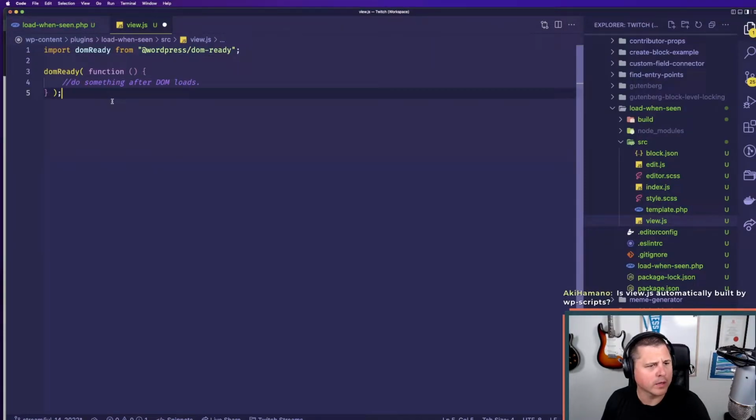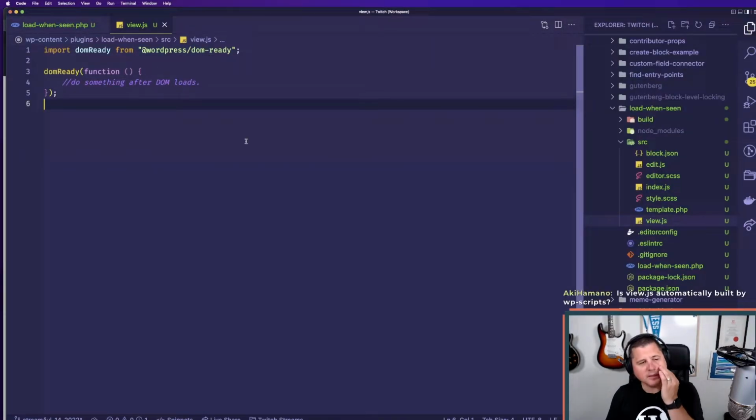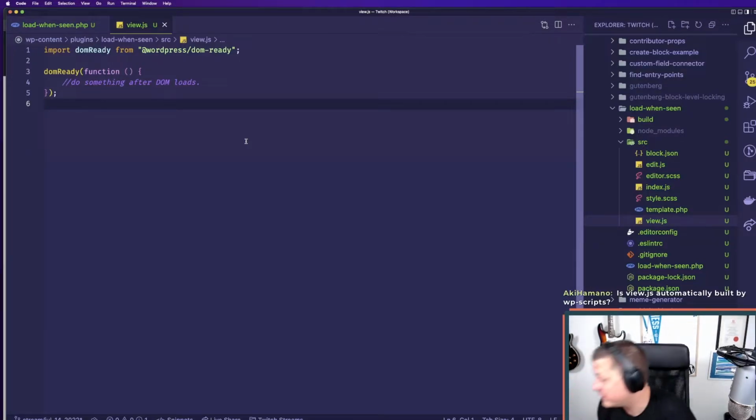So I'm going to do this. You can also use an IIFE, the immediately invoked function expression. Really? Yes, it is automatically built by scripts. So that's an excellent question.